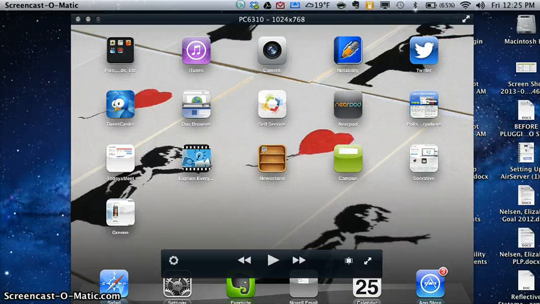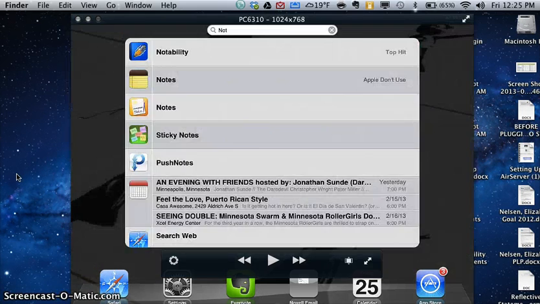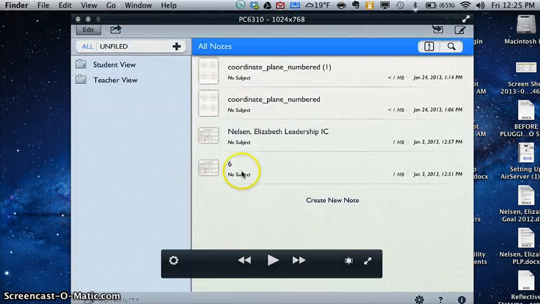All right, let's talk about using Notability with our students. Notability is an app that allows kids to write on top of a Word document or a PDF that you post to your website. All right, so first of all, let's go ahead and open up Notability to see what it looks like on a student iPad.